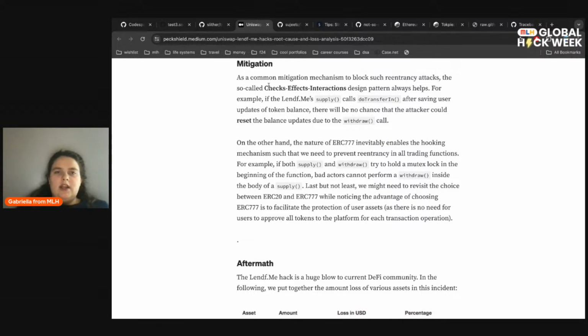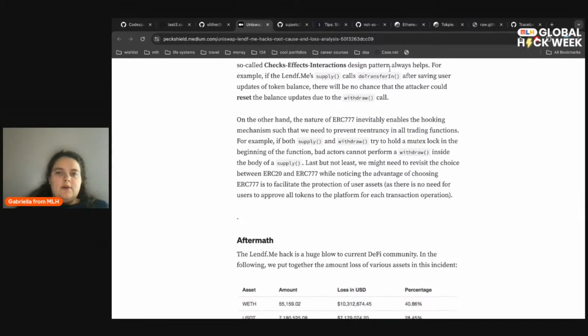So here are some mitigations. What we're talking about with the attack is the checks-effects-interactions design pattern. This is where they would call the transfer after saving the user updates of the token balance, so there's no way the hacker can reset updates with the withdrawal call. Because we're updating that before we're transferring funds out each and every single time, you're not able to add those injections in a way that would make sense and actually execute this code.